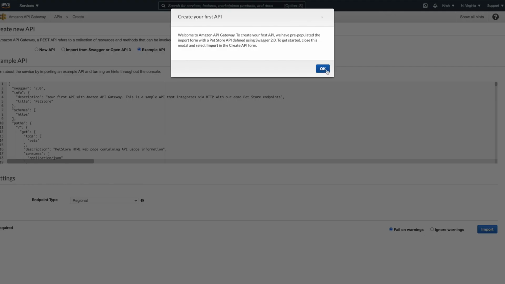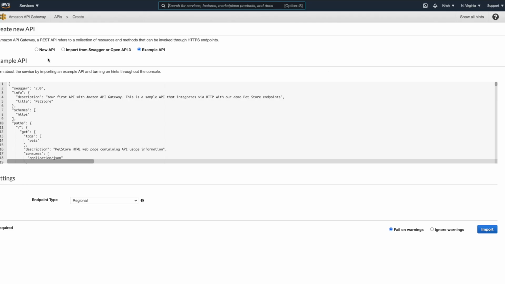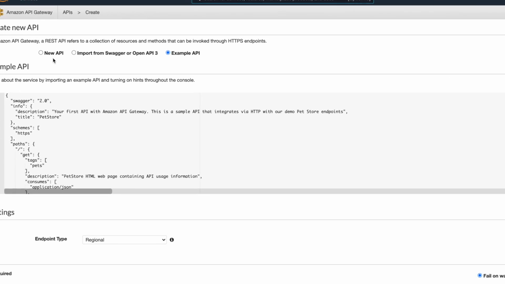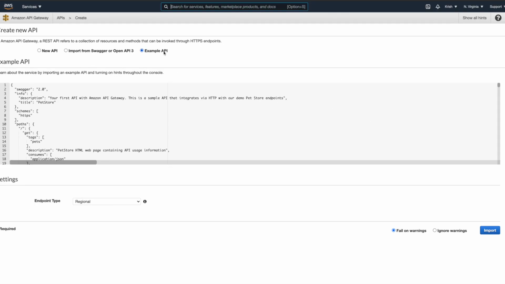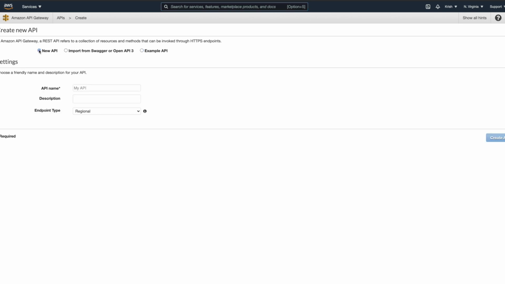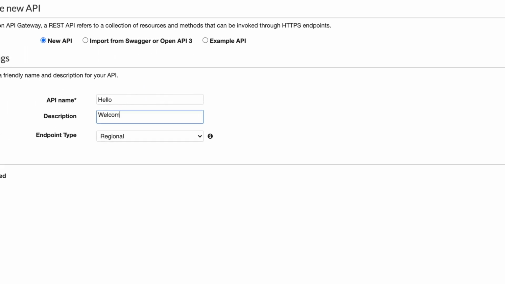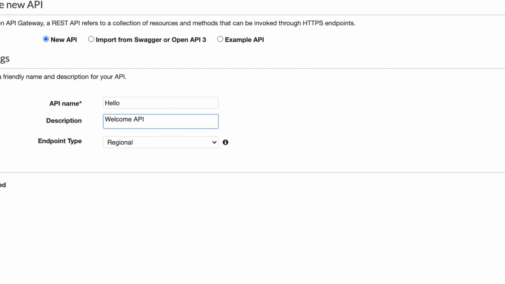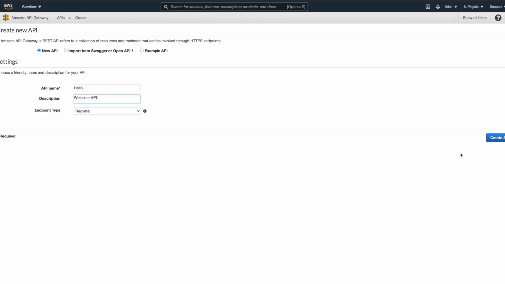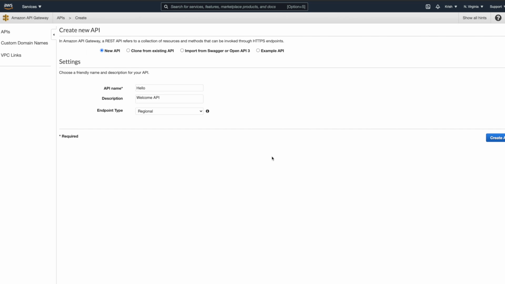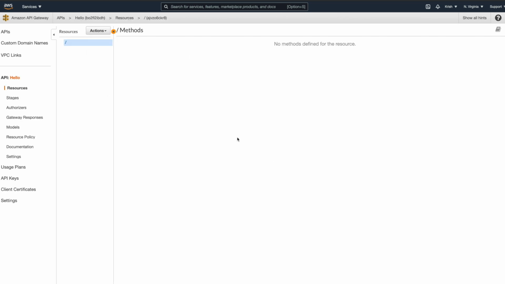So now it says you are creating your first API, right? You have a few options. You can go with a new API, you can go with a Swagger document or Open API 3 version, or you can go with this example API, right? For me, I'm going to go with the new API, right? So my API name is hello, right? This is my welcome API, right? The endpoint I'm going to keep untouched and it will stay as a regional endpoint. So I'm going to create my API. Okay, here you go. So now we created our very first API, right?